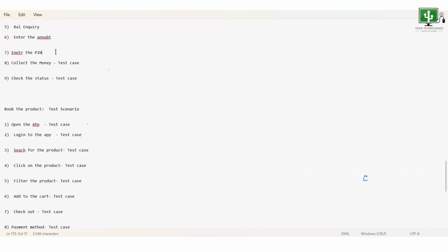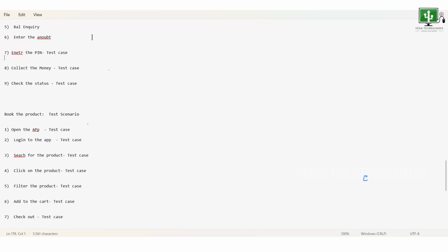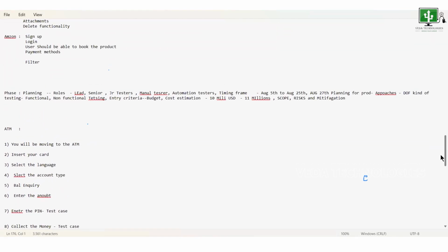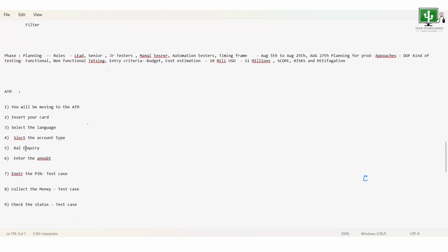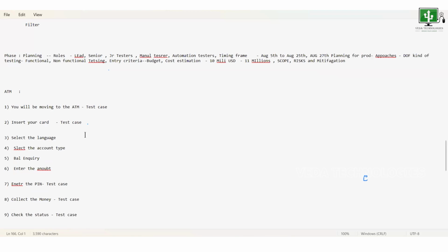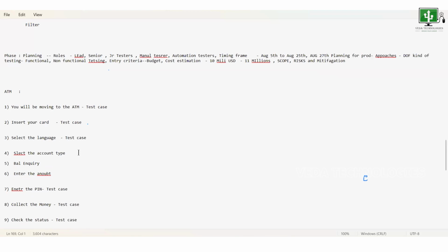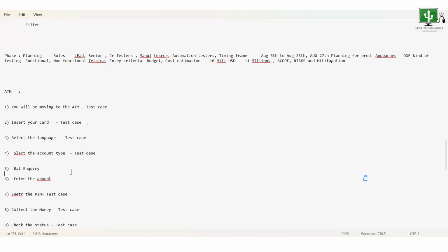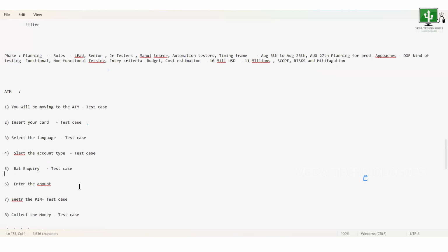The whole journey of the functionality is called the scenario. So here, what is the scenario? What are the test steps? I mean, test cases. These are all the test cases. Remember, every step you are following is called a test case. Now you understand what a test case is.